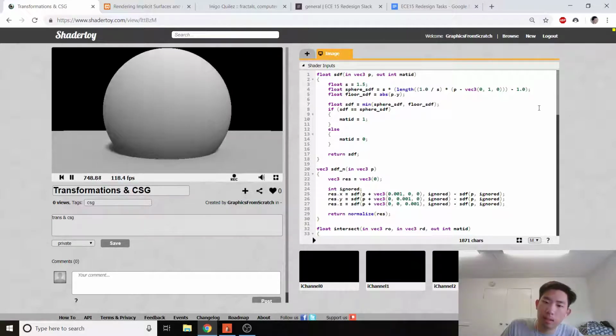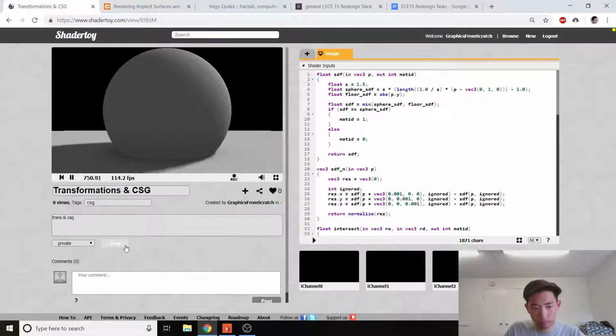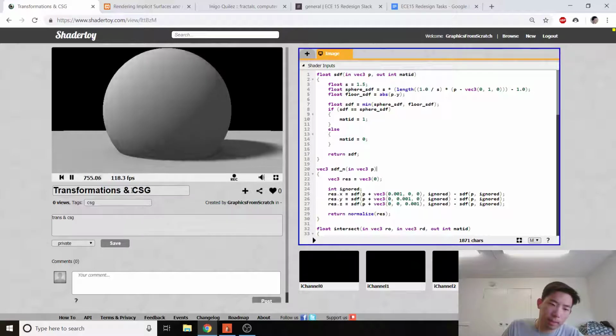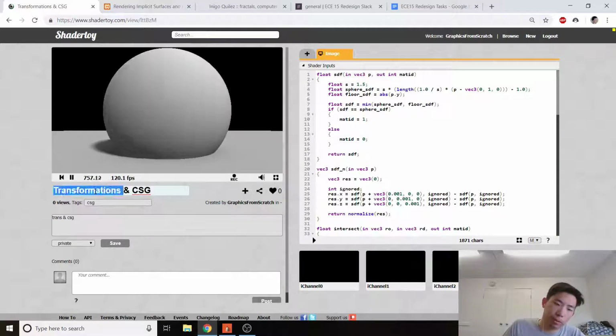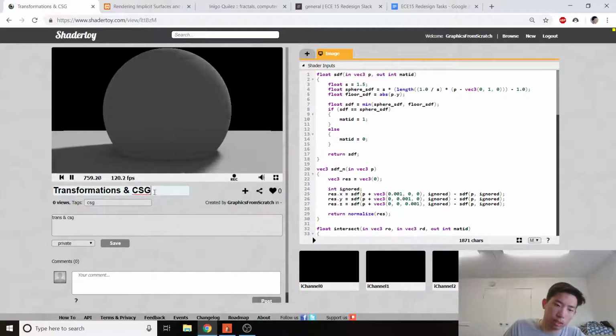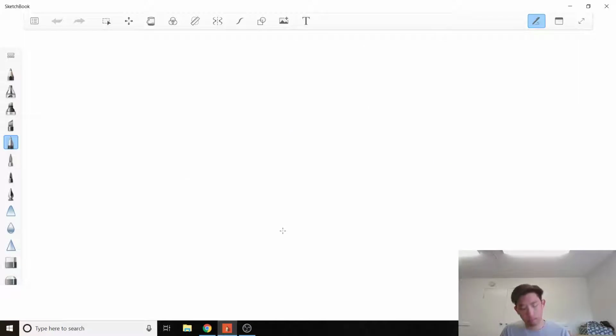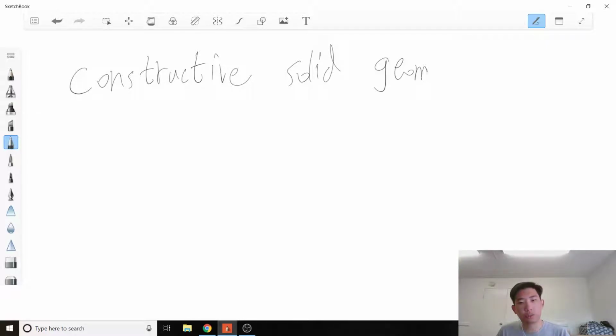All right. So that's the scaling part. Now, you might have noticed that we have transformations and CSG both in the title. Right? What the hell is CSG? CSG stands for Constructive Solid Geometry, which we already encountered, believe it or not. I just chose not to tell you straight away.